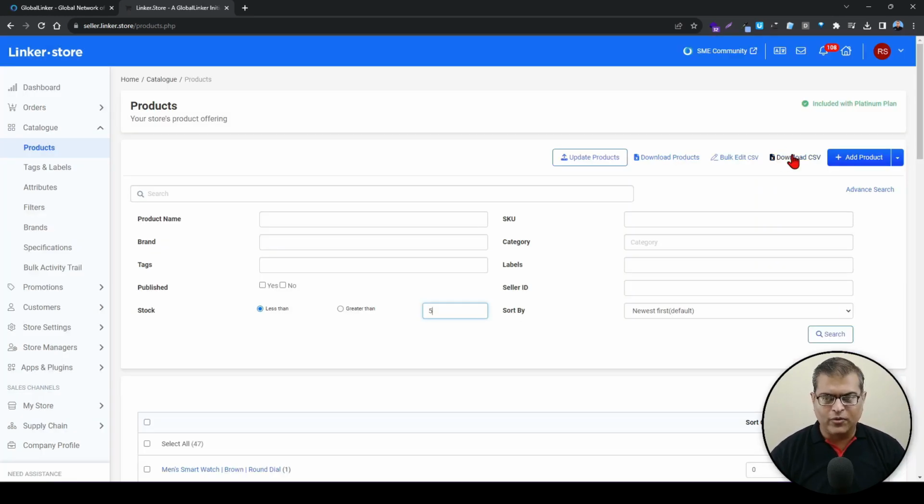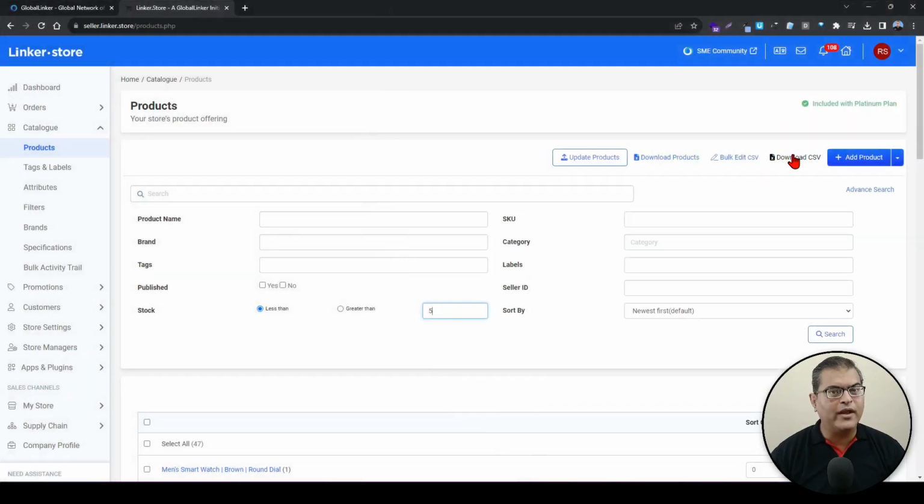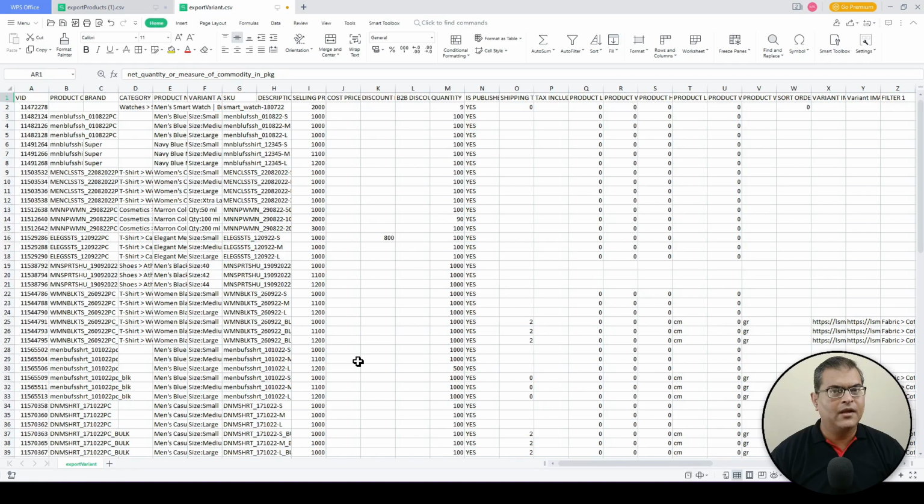To do that, you have to download this file. You have to click on download CSV, which will download an Excel file onto your device. This is the Excel file which will get downloaded onto your device. On this Excel file, you have to use this column, which is titled quantity, to understand which are the products that have less than 5 units of inventory.